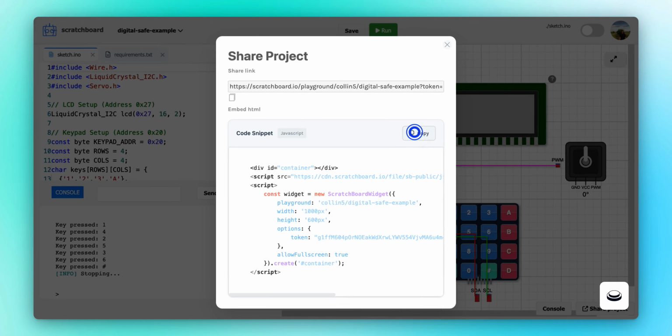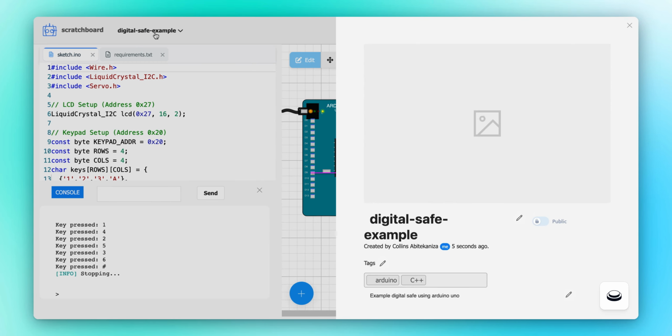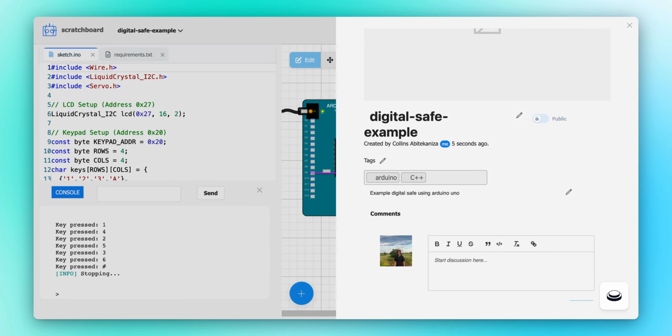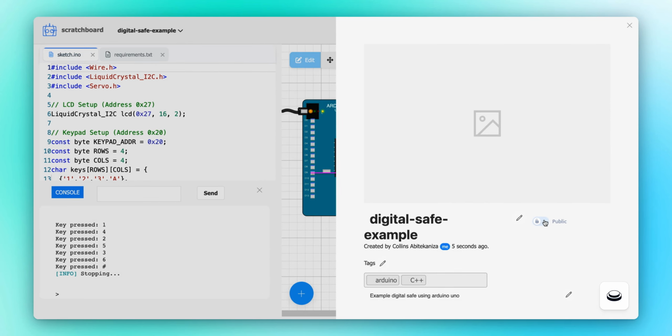Click the copy button to copy the embed code to the clipboard. You can now close the modal. Click the project name to view more information about the project. Here we can view and edit any information about the project, i.e. project name, visibility, project tags, and project description. Click the toggle button to change the project visibility from public to private. Click away to close the side drawer.